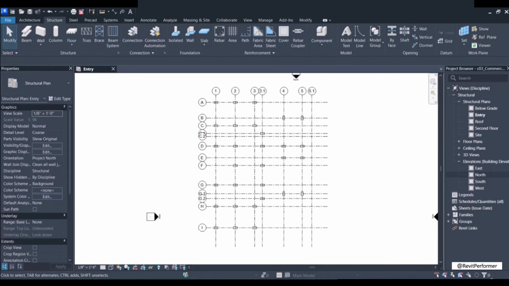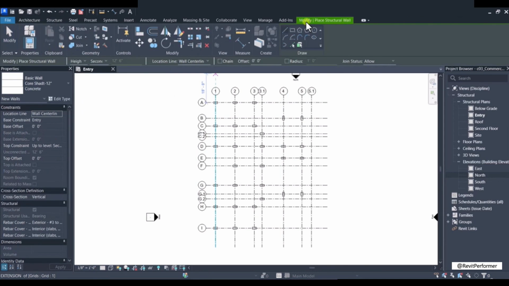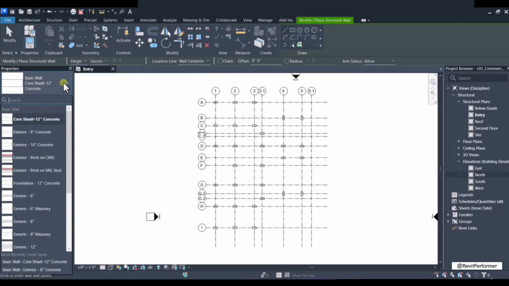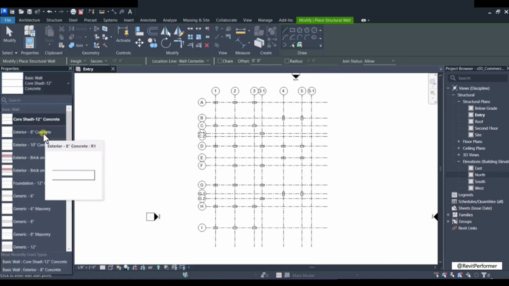In this section, you create a structural wall type and add it to the project view. To add structural walls, choose the Wall Structural tool from the Wall drop-down in the Structure panel of the Structure tab. You can see here the Modify Place Structural Wall contextual tab is displayed. In the Properties palette, select the desired option from the Type Selector drop-down list. Here, I am going to select Exterior 8 inches concrete option from the Type Selector drop-down list.